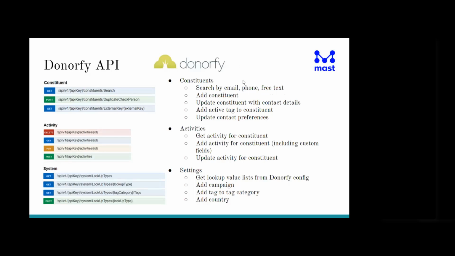So the Donorfy API, we're using some of the things that I demonstrated here. We used a lot of the constituent calls. We wanted to search for the constituents, add the constituents, or if there was an existing constituent, update that constituent. We wanted to add a tag to the constituent and update their contact preferences. We wanted to check what activities that constituent had done to see if we were updating their activity rather than adding a new one. We wanted to add the activity if it wasn't already there, or possibly update the activity.